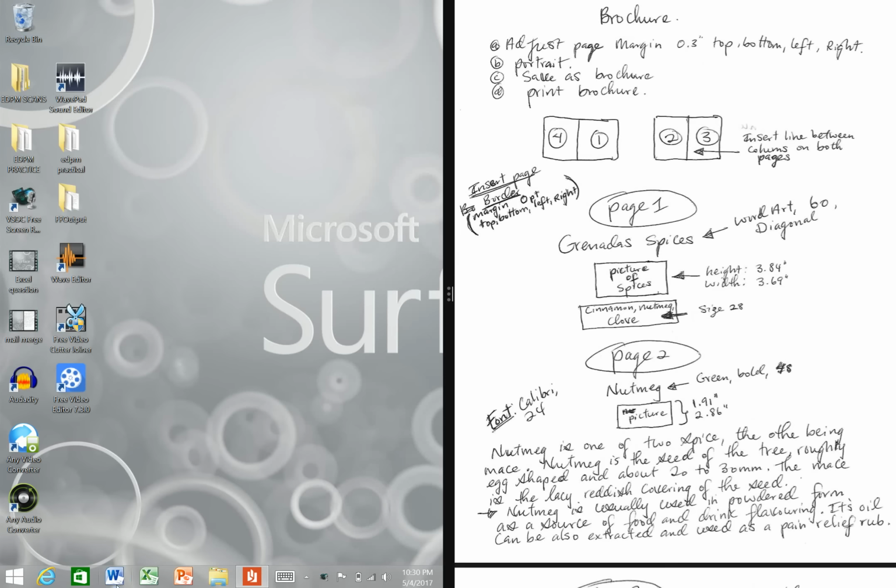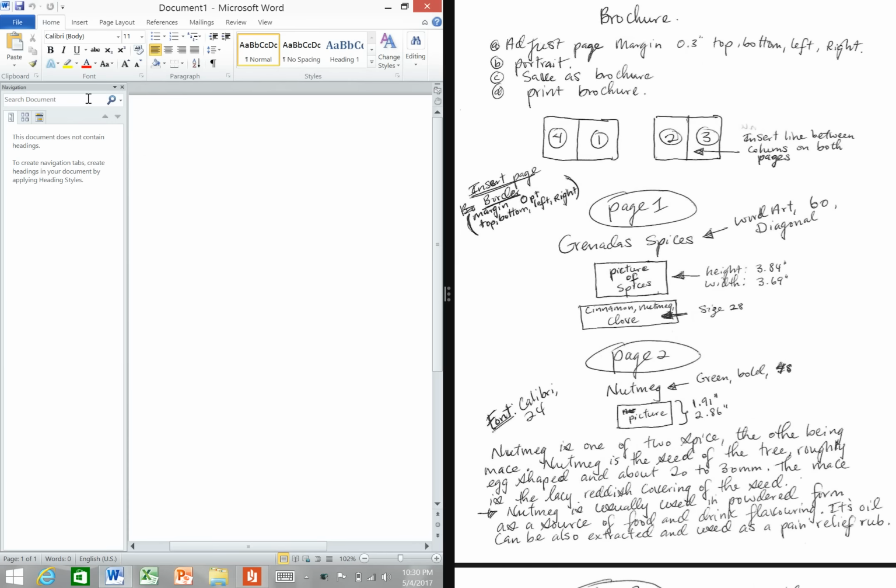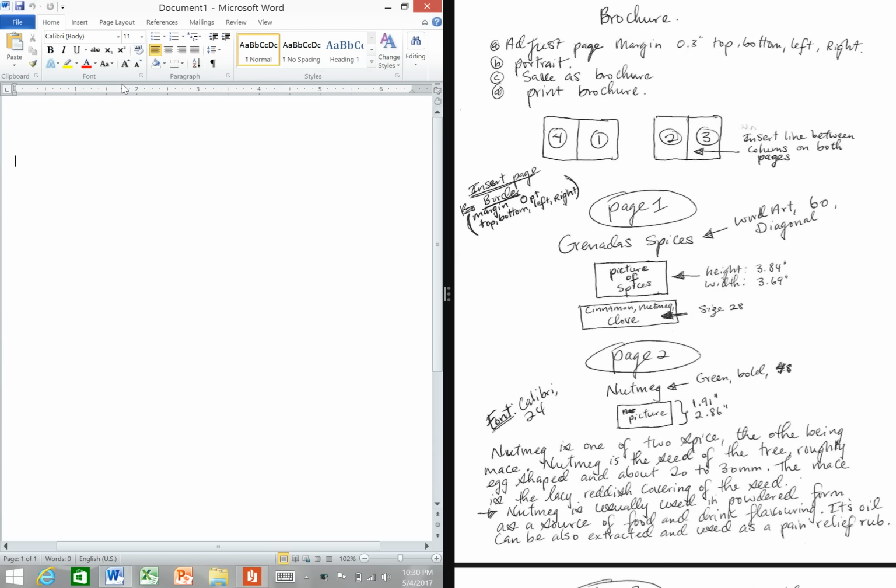Brochure question. Creating a brochure using Microsoft Word. This question asks us to create a brochure. We'll be using Microsoft Word to create that brochure. First of all, open Microsoft Word.